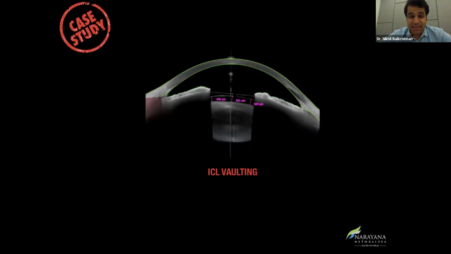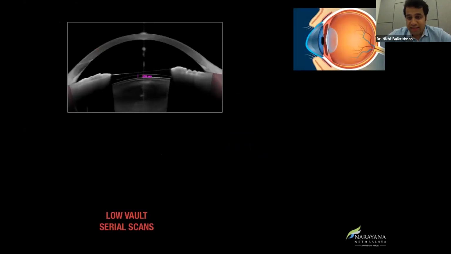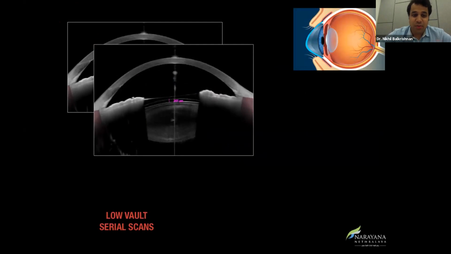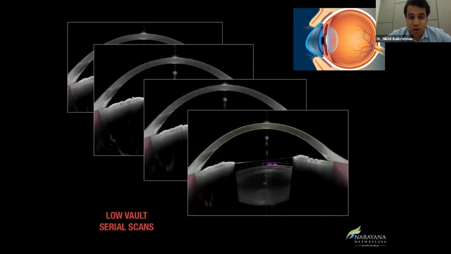Now coming to ICL vaulting. As discussed already, low ICL vaults are known to cause cataract. This is one patient who came to us. We've done serial OCTs for her, and we've seen the values remain at roughly 250 itself. The lowest value we got over the 3-month period was 230. Luckily, till now, we've been doing her checkups regularly. She has not developed any cataract, and we do intend to follow her up in the future too.